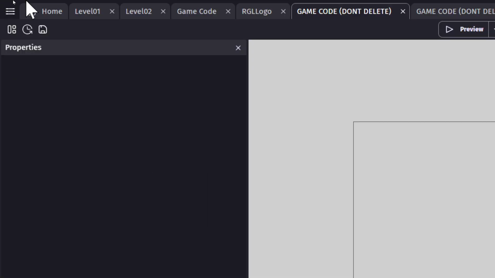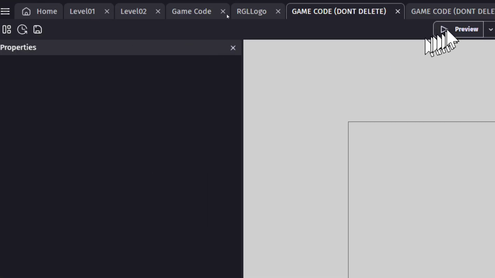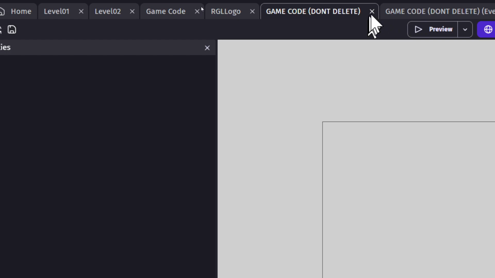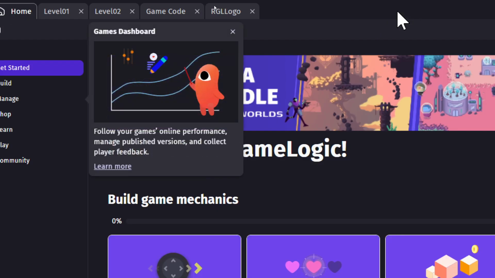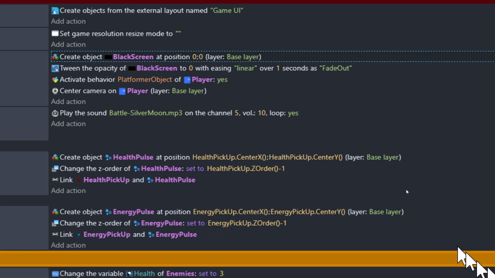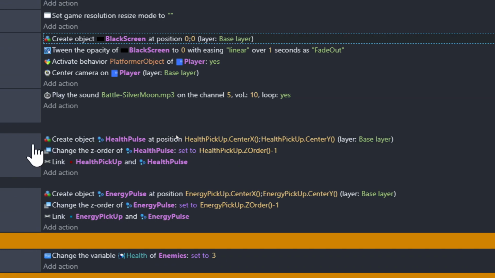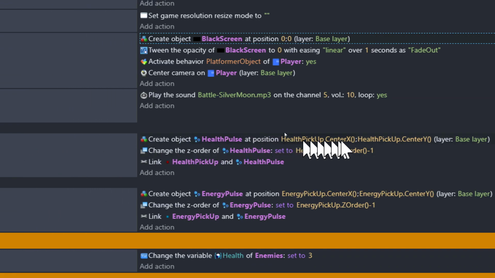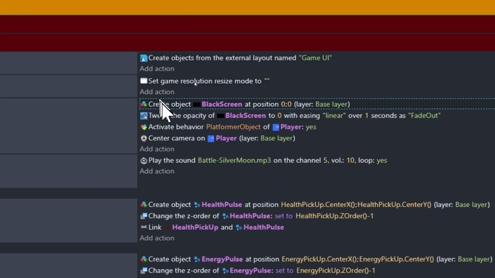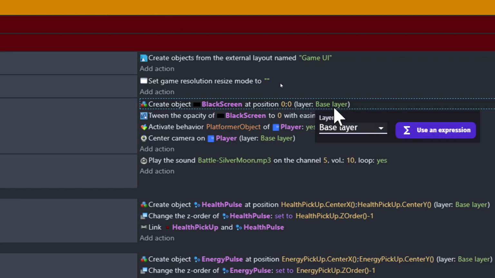And that's it. That's all we got to do. Let's delete these. Now when we go here on game code, we actually have the layer showing. So we want to create, I lost it. It's up here. Create the black screen at the base layer. Nope, at the UI. There we go.